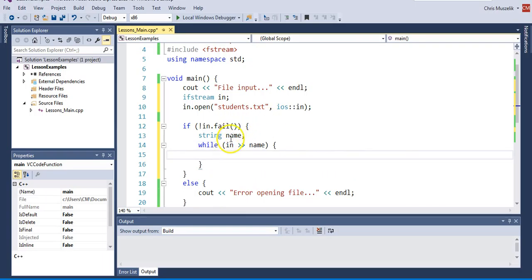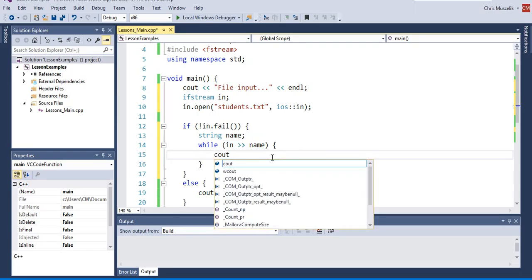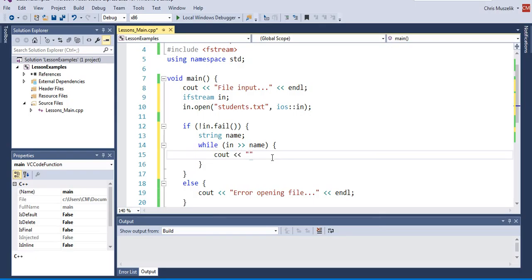So on this line 14, this little expression here, we're going to extract the next line within my input file stream and store it in the variable name. This will always return true until we reach the end of the file. So as long as that continues to return true, we can go ahead and echo out, cout, just so you can see that it's reading in from the file.